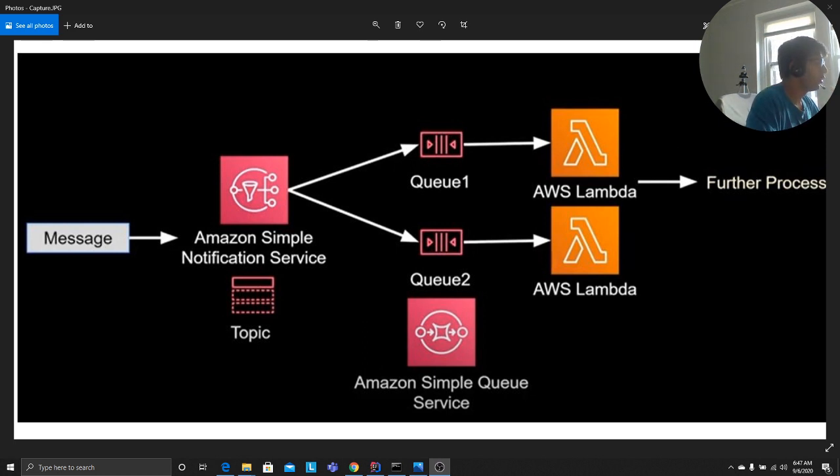So multiple fan-out architecture basically means you can have Q1, Q2, and so on, however many you want. In this video, we will publish a message to the SNS topic, SNS topic to queue, queue to Lambda, Lambda to S3. So that's the entire journey, okay? Let's begin the journey.